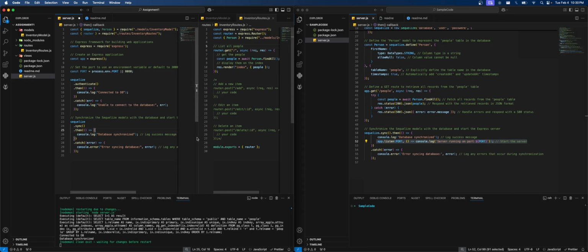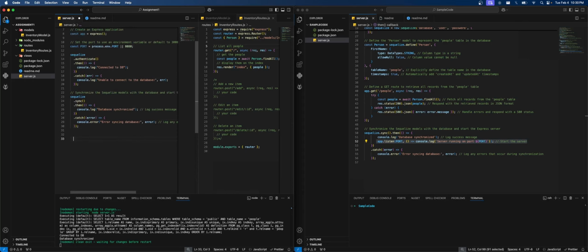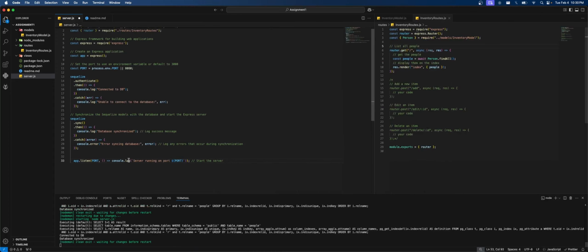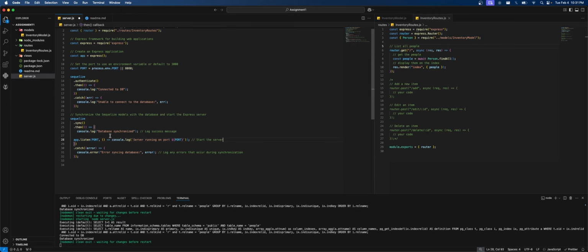Now remember, we don't want to start the server outside of this. Sorry, we can make this bigger. We could start the server outside of the sequelize, but then we get that race condition type problem. So I'm going to put it inside of the database synchronized.